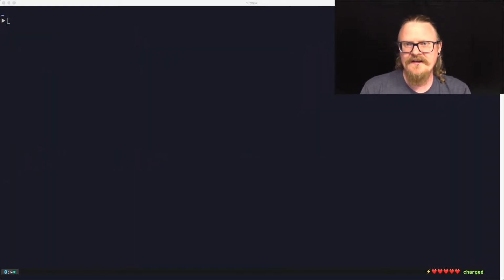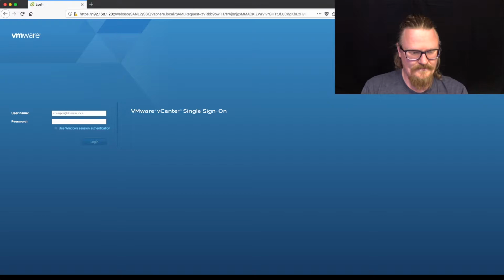First thing we need is a working vSphere environment. I have one set up on my home lab. It is using vSphere 6.5, and I'll just show it to you, shall I? There we go. I've already got it set up. It's at 192.168.1.202. Just going to log in there.